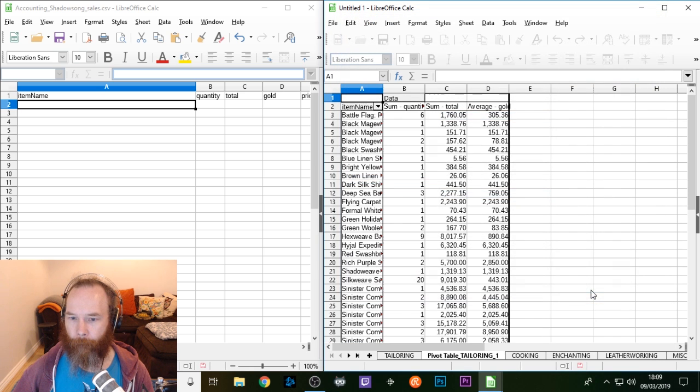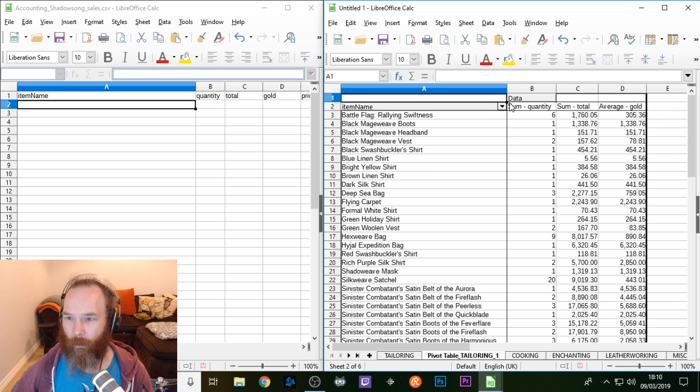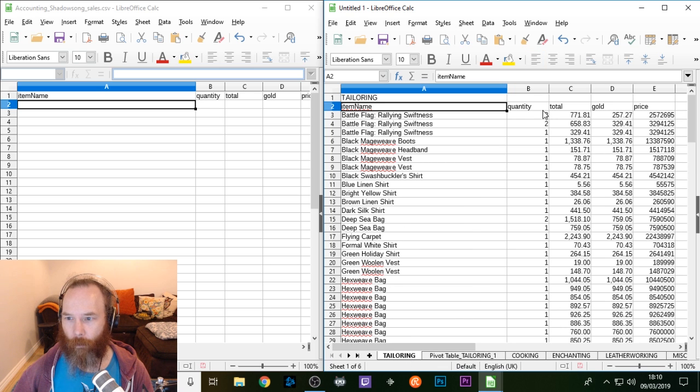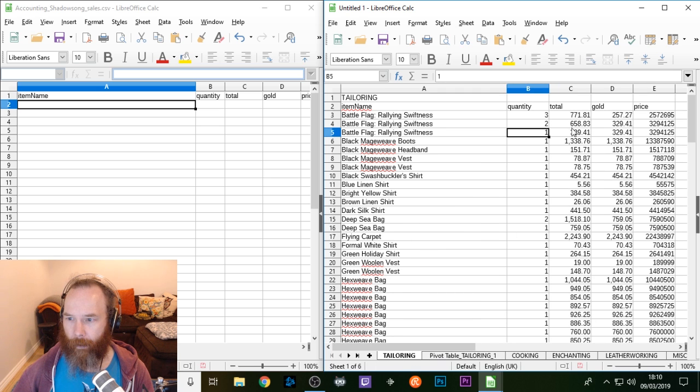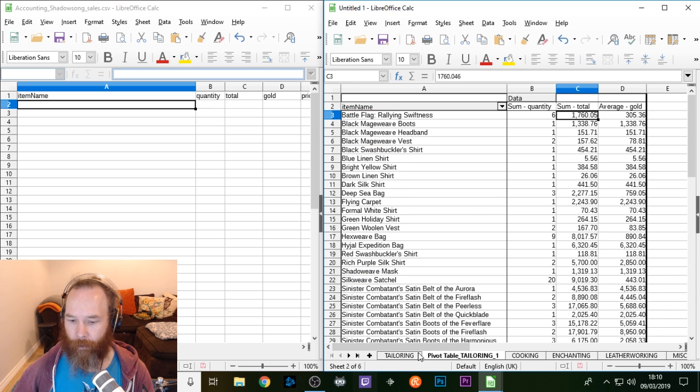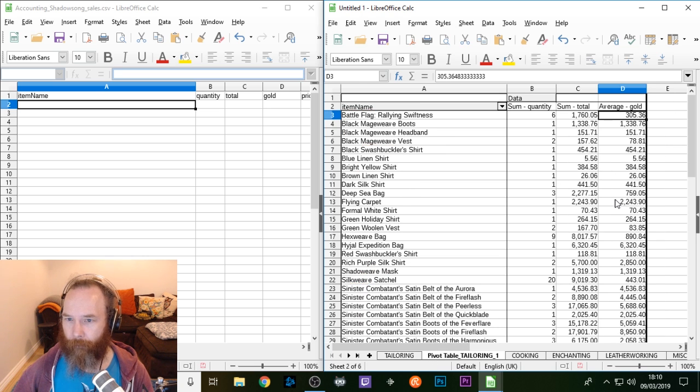So we're going to click on OK now. So now we've got a tailoring sheet, which is our pivot table tailoring. Now if I double click on this just to change the formatting a little bit more, double click on that and double click on that. So now we've got all the items condensed. Now the quantity is 6, whereas in our original one, our quantity was 3, 2 and 1. So now it's all condensed down into one quantity of 6, and then a sum of the total 1,760. It's taken the 771, the 658 and the 329, and added those three together to give me a sum of the total. And then the average is based off of the average of this, this and this to give me an average price of 305.